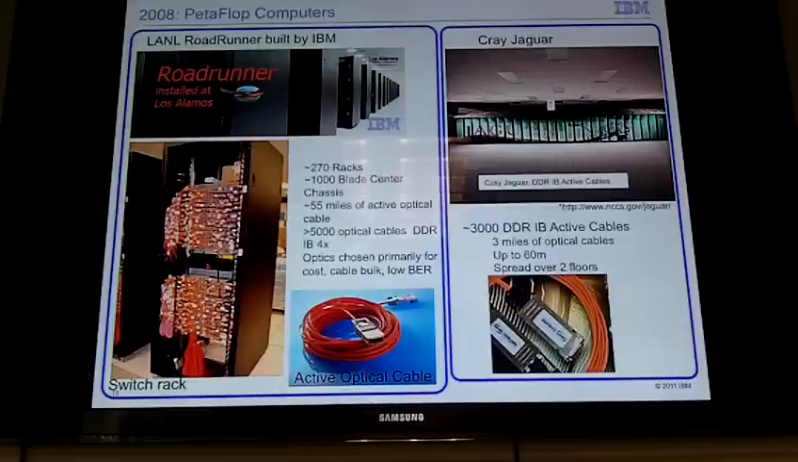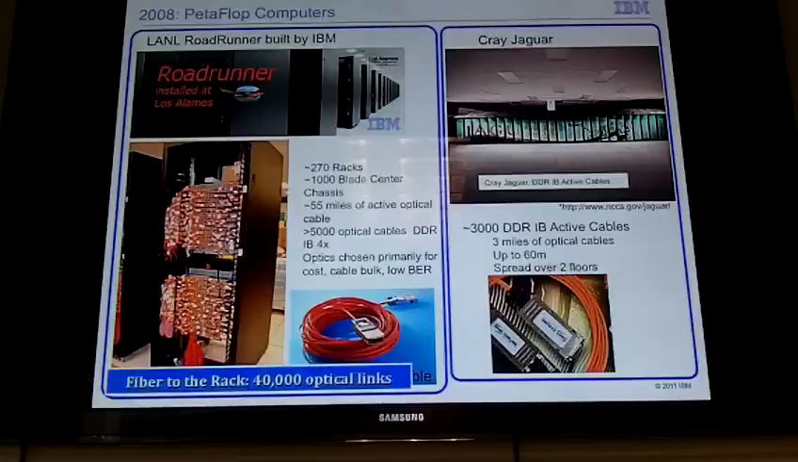In 2008, there were two systems that achieved the petaflop milestone, the IBM Roadrunner system and the Cray Jaguar. These systems both have a lot more optics in them. You can see that the Jaguar system had about 3,000 active optical cables. The IBM system had over 5,000 active optical cables, about 55 miles of optics. These were 4+4 transceivers. The active optical cable was a lower cost solution than the discrete modules and optical fibers. So all rack-to-rack links were optical. The system had about 40,000 optical links.